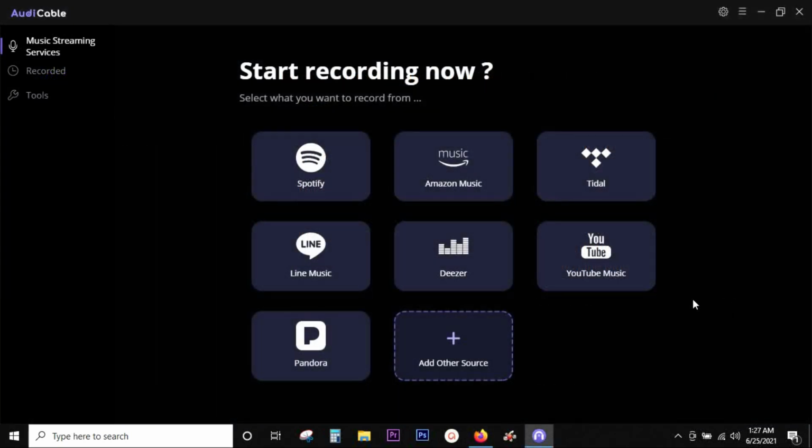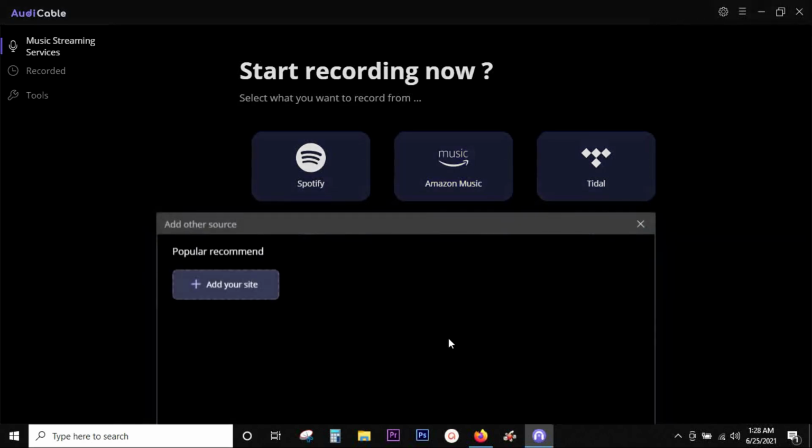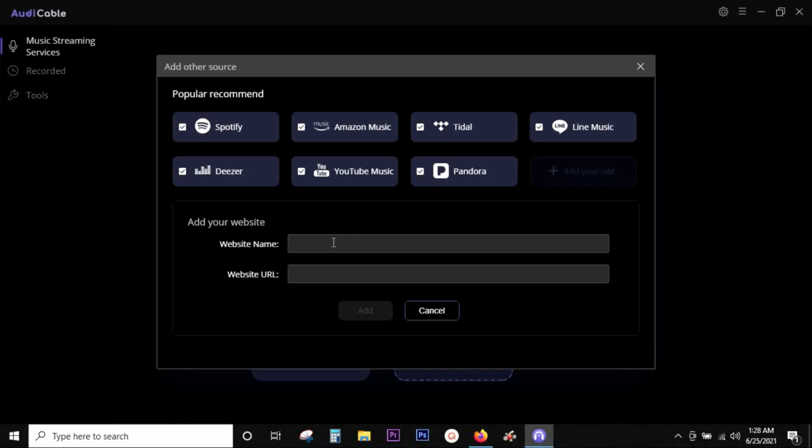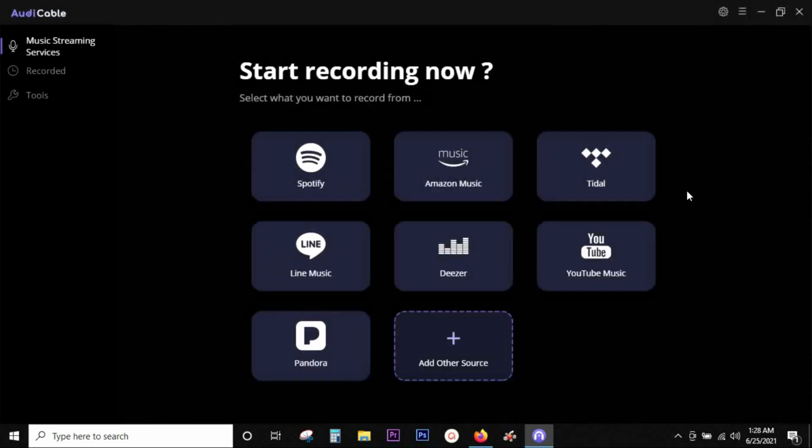So this is how the interface looks, very simple, intuitive. You get the most popular music streaming services preloaded, and the great thing is you can also add any website that is streaming music. So just click here and add the name of the web page and also the web page URL. Then it will be added to the home screen. You can use it to record and convert any song.